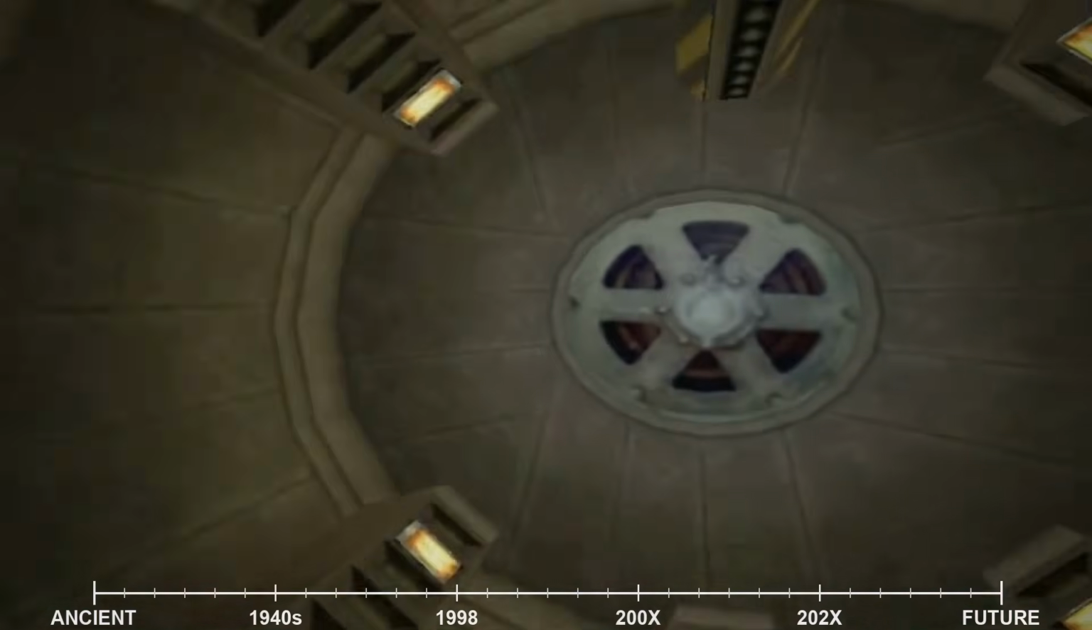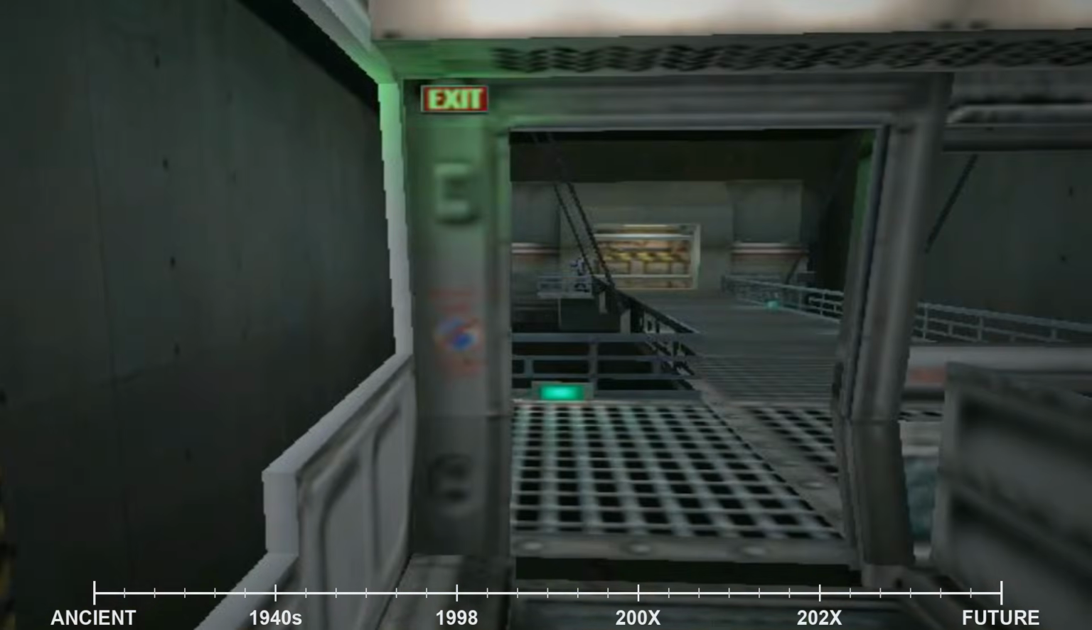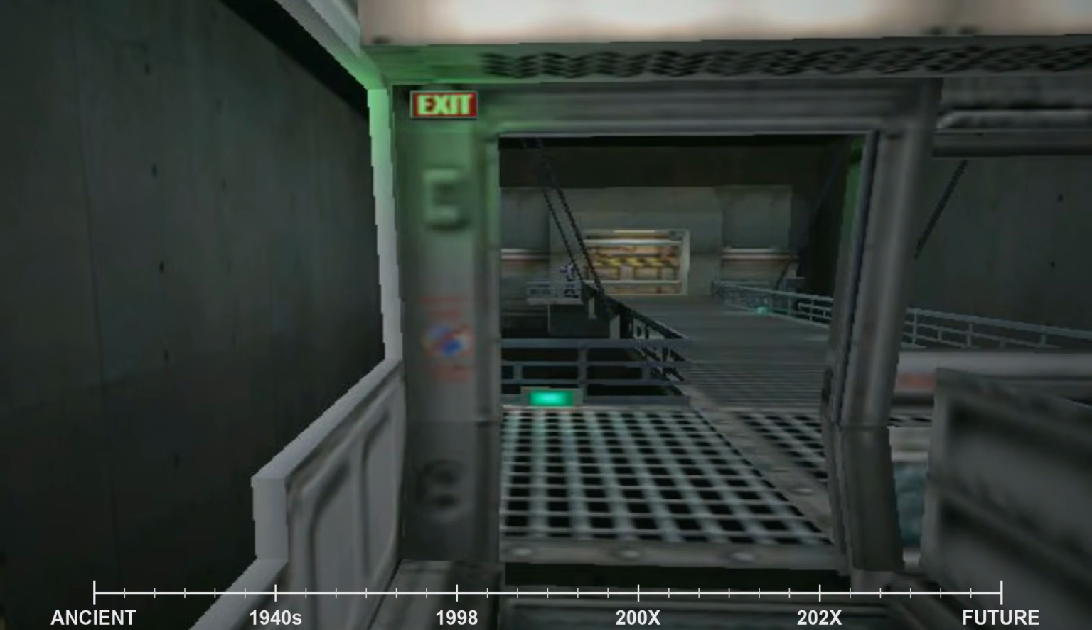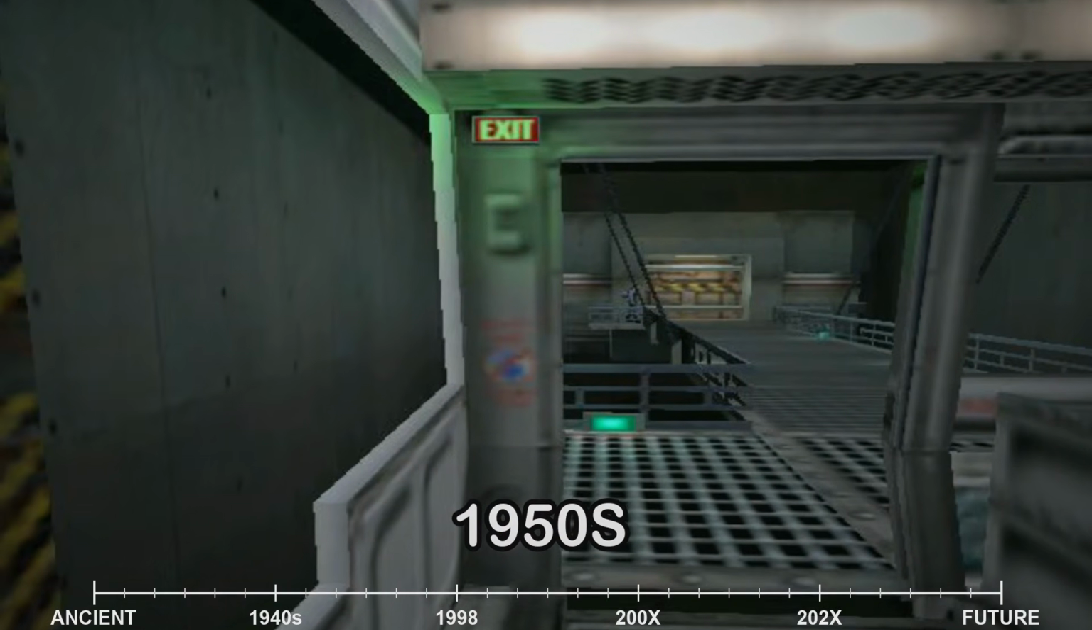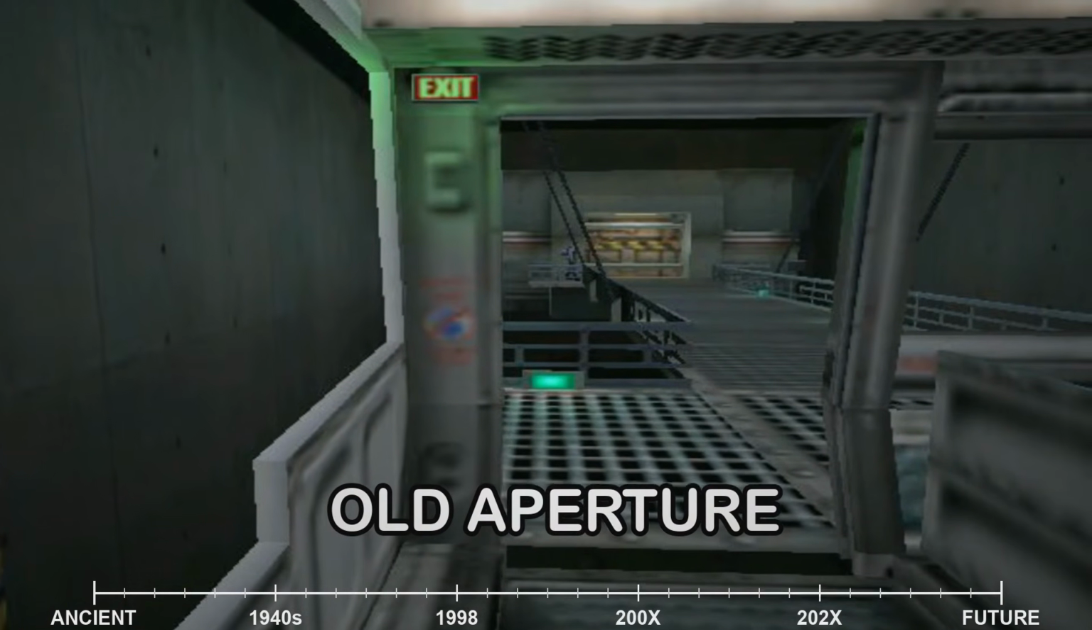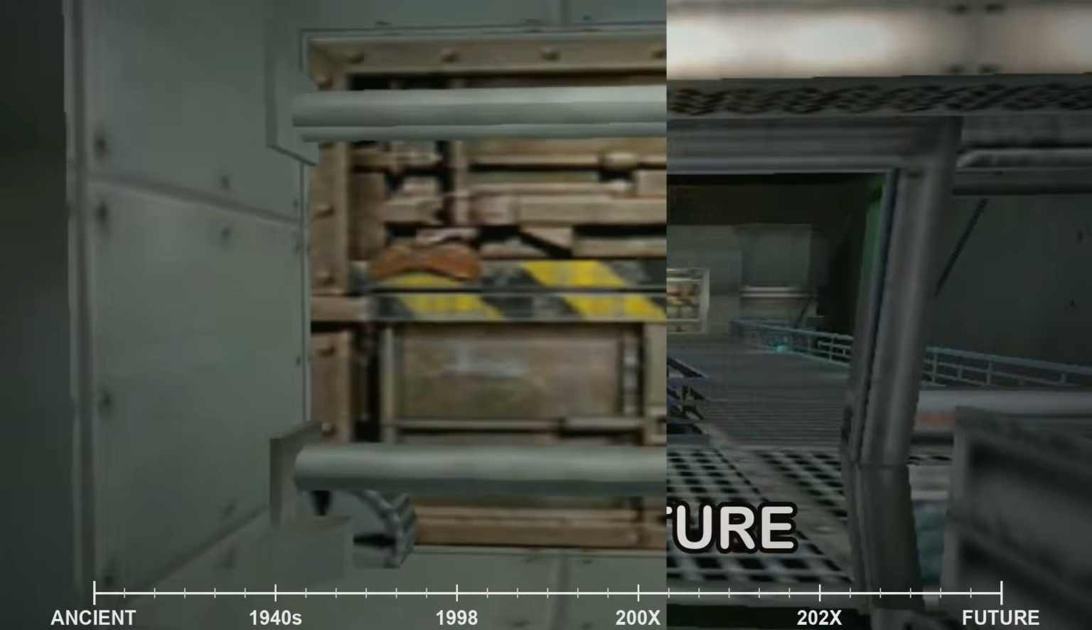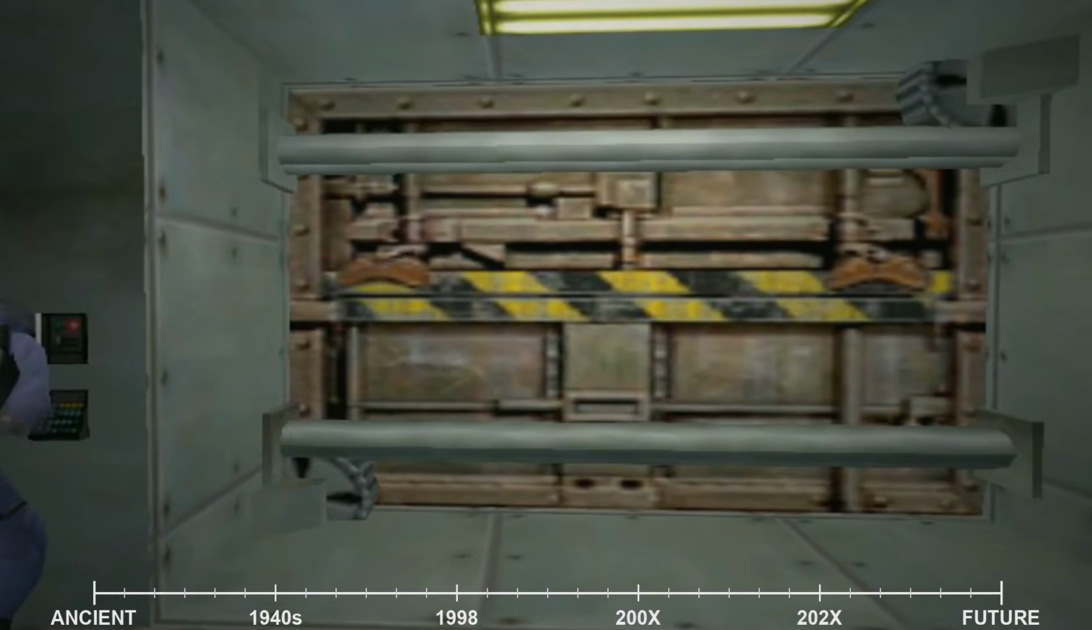They pass through test chambers from the 1980s, then the 1970s, then earlier still, until they finally land in the original Aperture Science facility from the 1950s, the salt mine complex where Cave Johnson first established his company. This is Old Aperture, a place that has been sealed off and forgotten for decades, a time capsule of the company's ambitious and reckless early years.